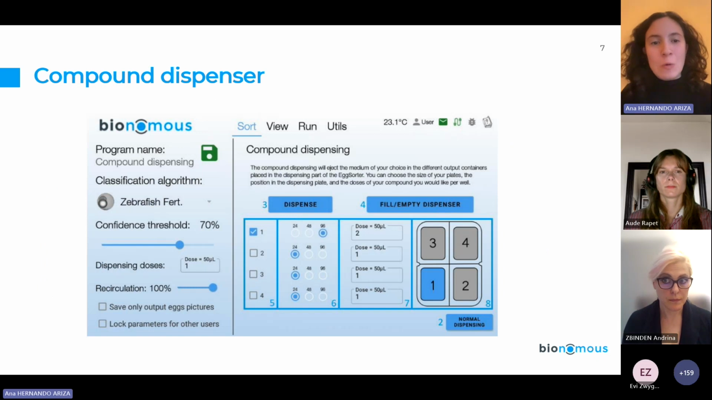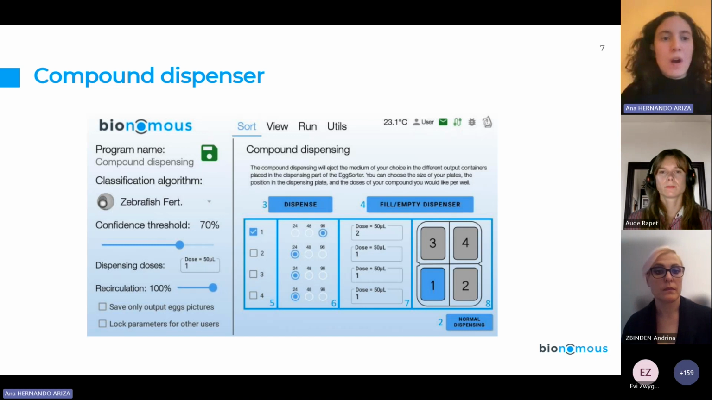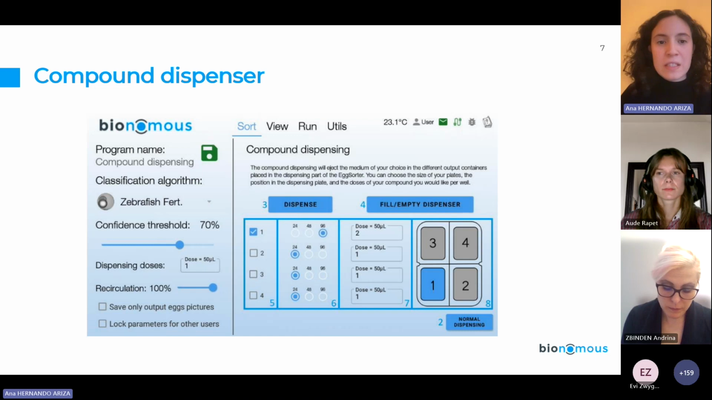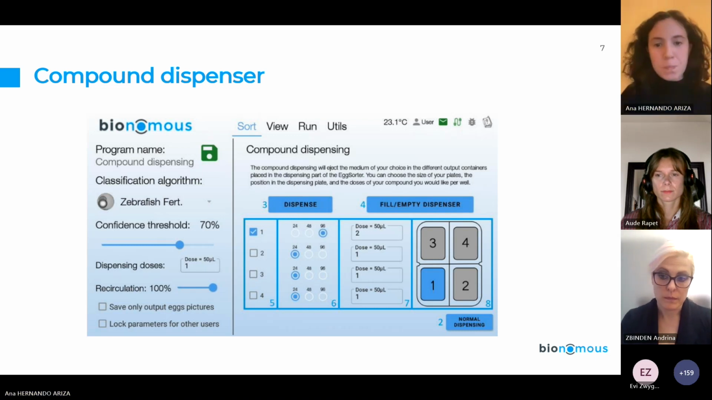And a really cool feature that we just developed is this compound dispenser. So we will automate not only the processing of the zebrafish embryos, but also the dispensing of the compound of your interest directly with the eggs. So for example, if you're using a multi-well plate, you can dispense directly in the well plates the drug of your interest and select the volume of drug you want to dispense, as well as in which multi-well plate you would like to plate it.